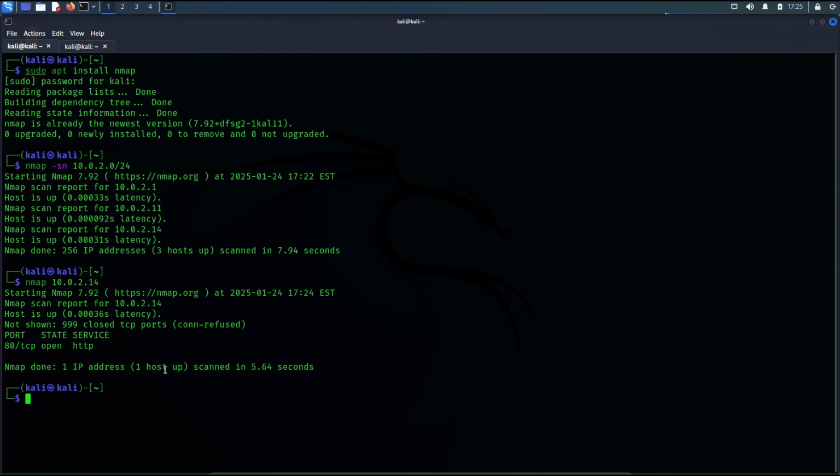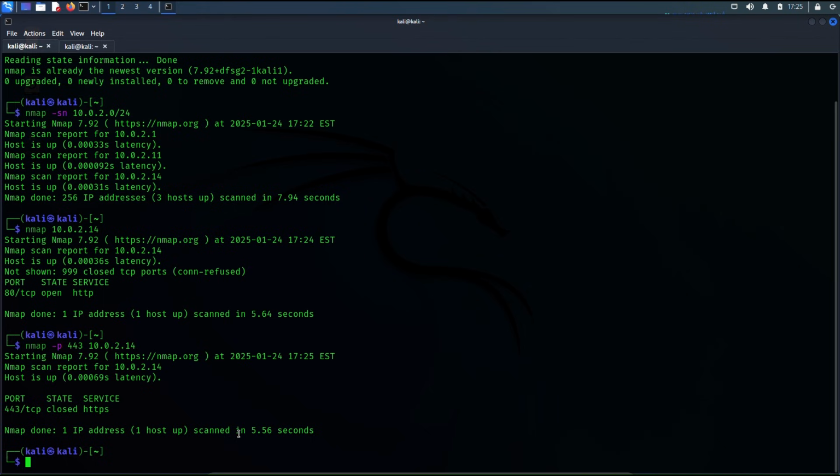Let's have another scenario where we are just looking for a specific port to see if it's open or closed. In that case, the command would be nmap -p and the port number that we are looking for, let's say 443, and the IP address of that machine, 10.0.2.14. Okay. Port number 443 has been scanned and it says the port is closed, which is correct. And this is the way how you can scan just one port in specific or a bunch of ports in specific to see if it's open or closed.